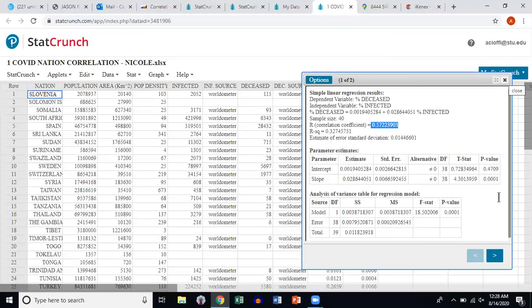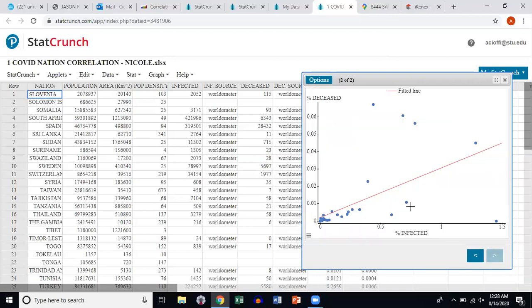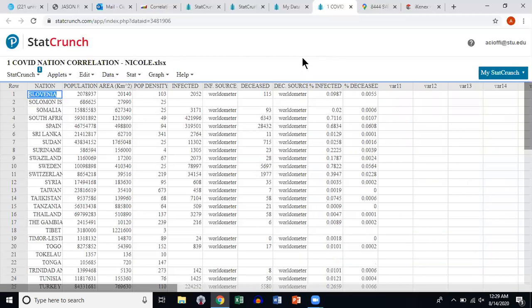Then you can also go at the bottom right here and it will give you a graph, which is the actual linear regression. There it is. We can talk about the slope here, which is a positive slope, and we'll talk about that in the next video. So let's do that for now. Do your little research on the correlation coefficient and estimate the correlation coefficient between the percentage of infected and the percentage of deceased in your own data set.